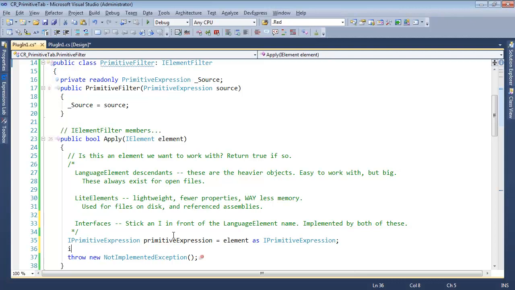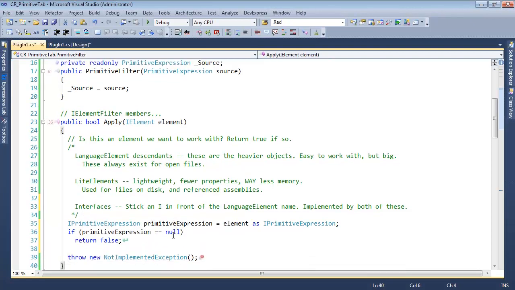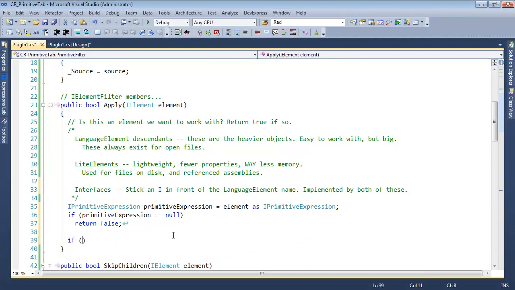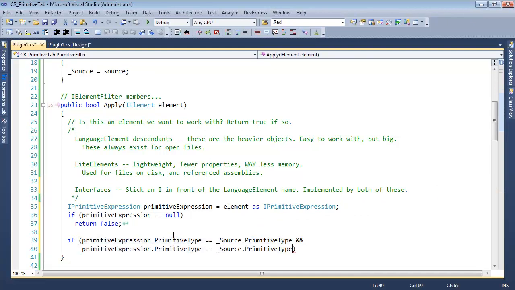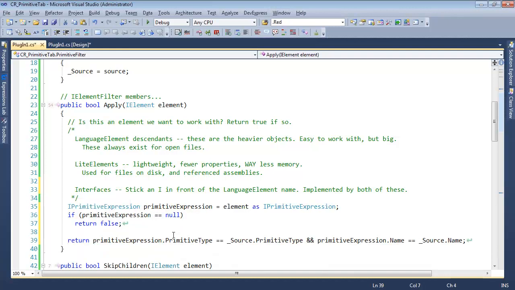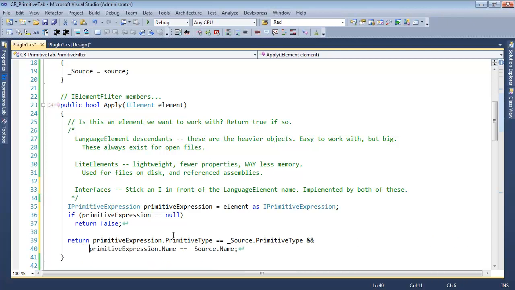So we've got a typecast. So we say if that's equal to null, then we want to return false. Okay. And then we want to do the check. We want to say if primitive expression dot primitive type equals our source, the one that we saved, the one we're starting with, right? It's okay, primitive type. And let's just copy that to clipboard, paste it down, because I think it'll be a little faster. If the names are the same, Control-B does paste replace. Then if those two conditions are true, we can say return true. Otherwise, we can say return false. It's not conditional, so we can just do that. So that's essentially what we're doing.